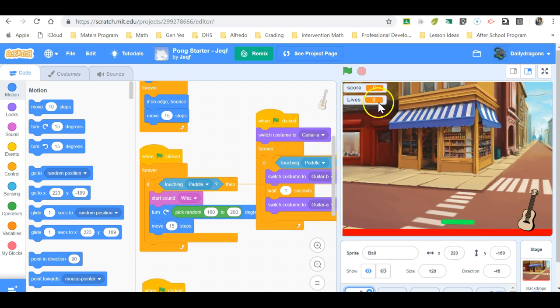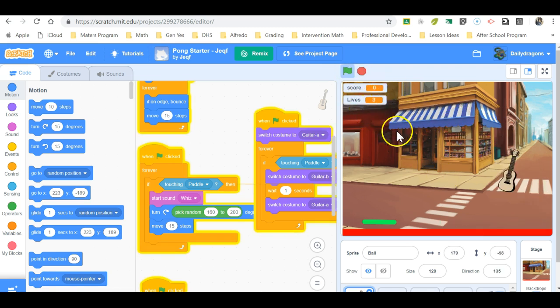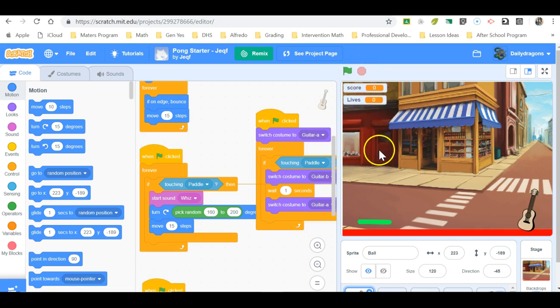Oh, there's also some... All right, there are some things that the student needs to improve on. I see here that his sprite doesn't bounce off the red, so when it touches the red, it continuously takes off points or takes out lives.